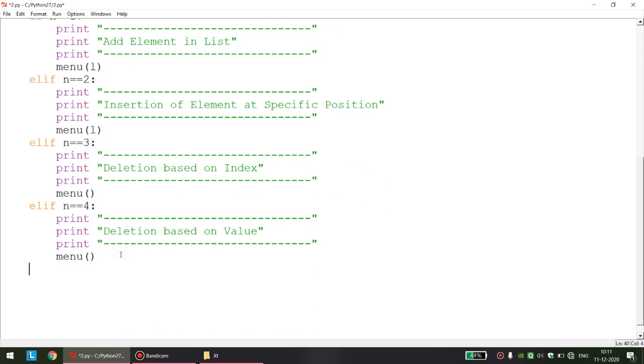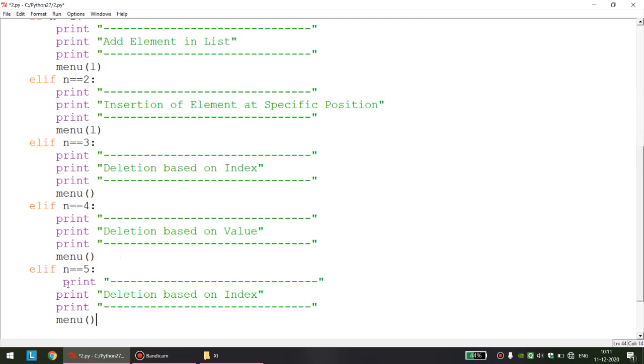Next is sorting element. So I think I can print up the same thing. Okay, sorting in ascending order.